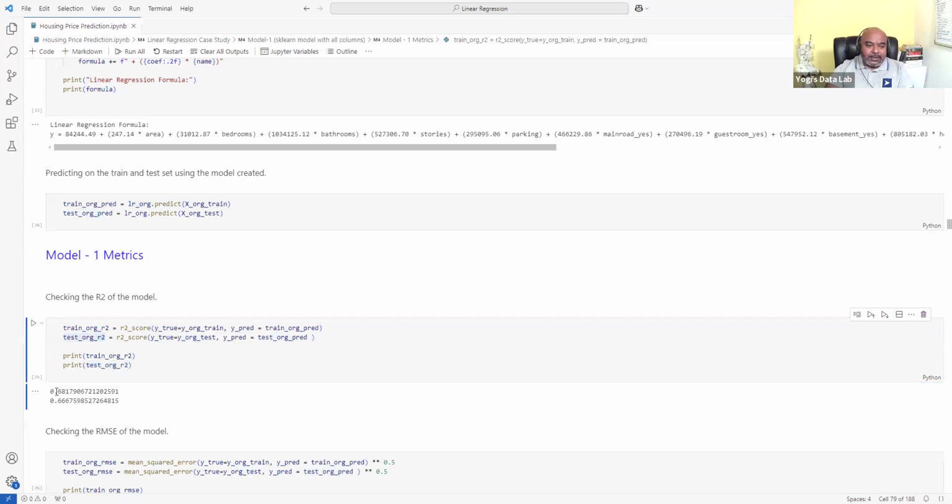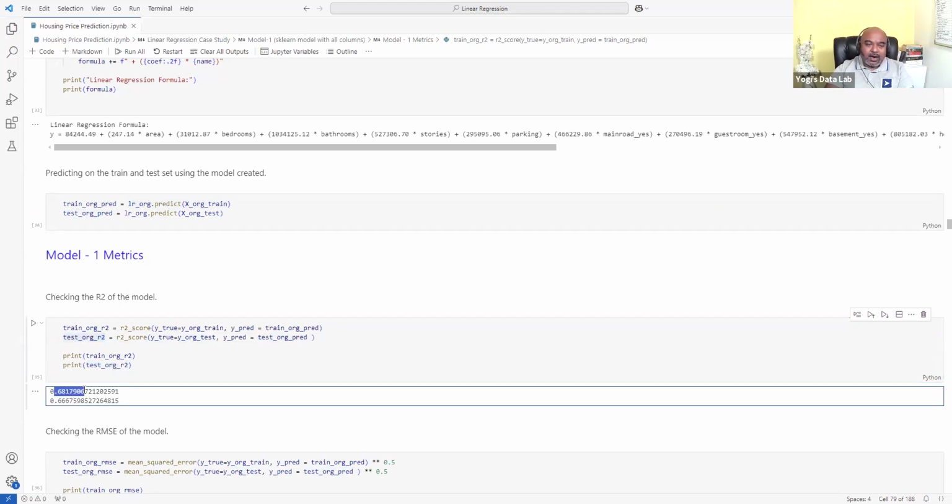If you look at this, I am getting 68% R square on my train set and 67% R square on my test set approximately. So the difference between the train and test is less than 2%. One is 68%, another is approximately 67%. So they are very close by, and since they are close by, I can say that the model is not overfitting. The results are also okay. They are decent. They are not very highly performing, but they are not very poor either.